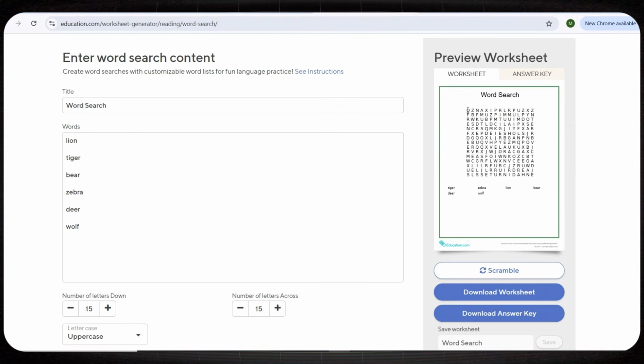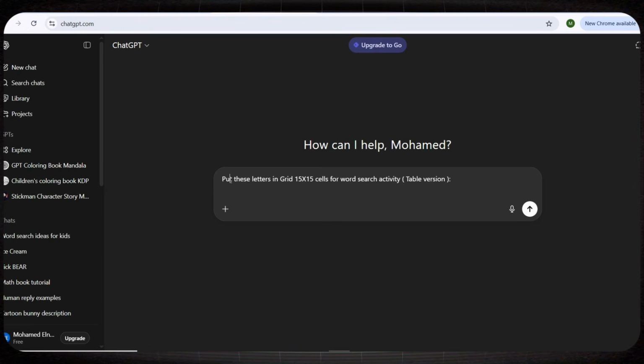Now focus carefully. This next step is super important. I'll copy all of the word search letters that the website generated in order, starting from the top left corner, letter by letter. Then I'll go to ChatGPT and ask it to place these letters into a 15 by 15 table for word search activities.